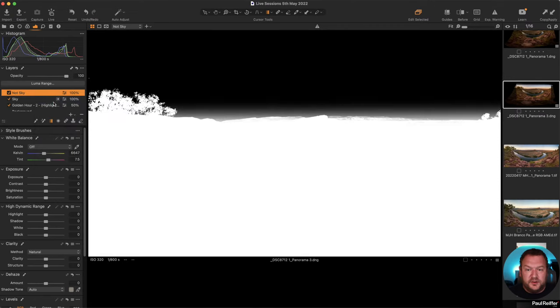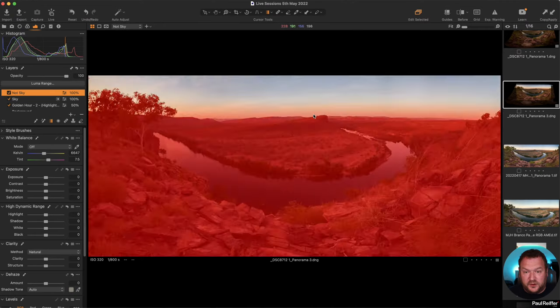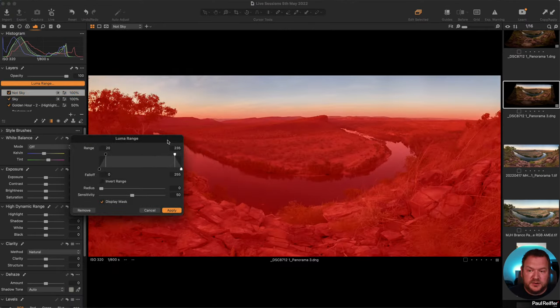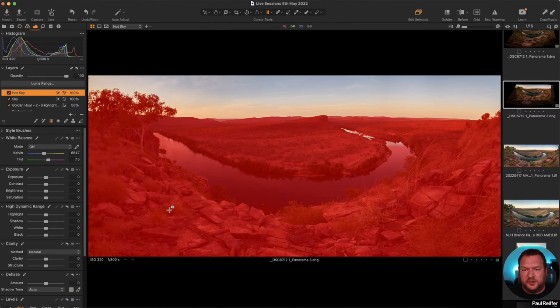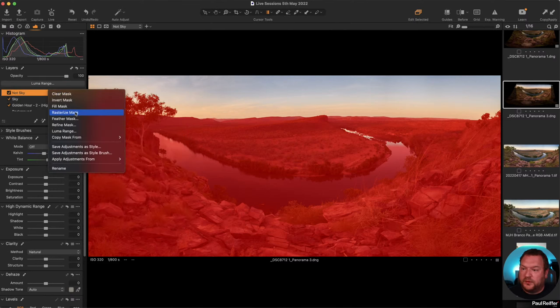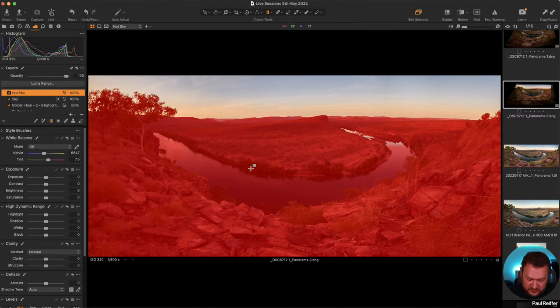I can now invert it, and now I have a not sky mask. If I want to further refine it and definitely get rid of the rest of the sky, I can go to my Luma range and use the opposite. We can go down from the light areas until we get rid of the sky. That's looking pretty good. We've got a bit of a hole in it there. That's okay, because I'm going to apply and rasterize it again. You can keep rasterizing, it doesn't matter.